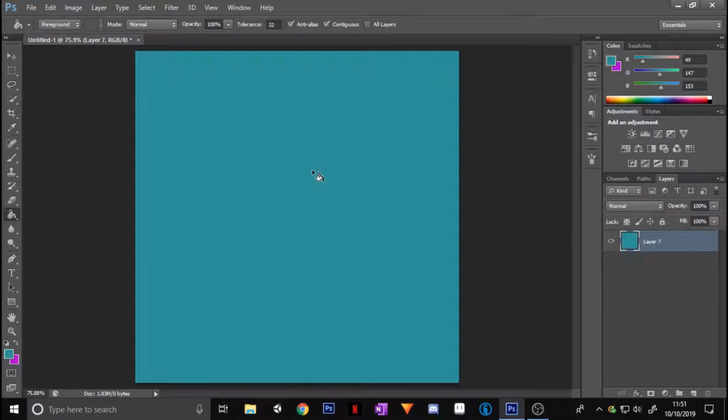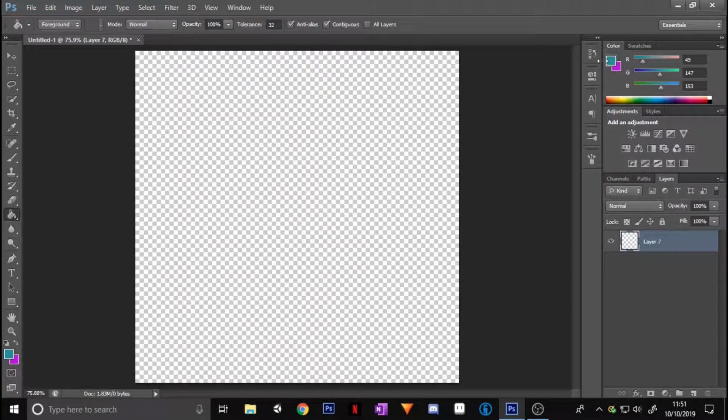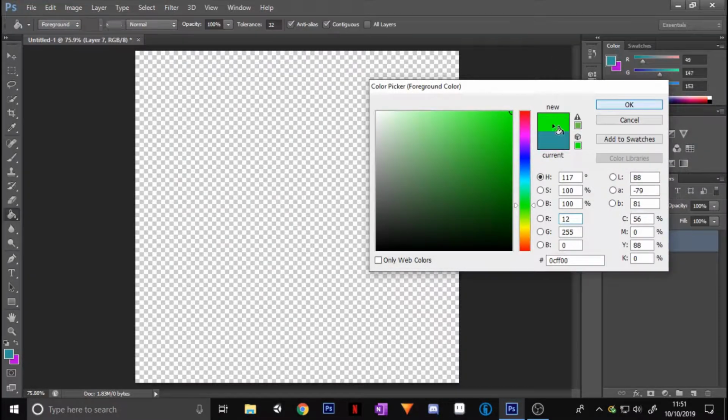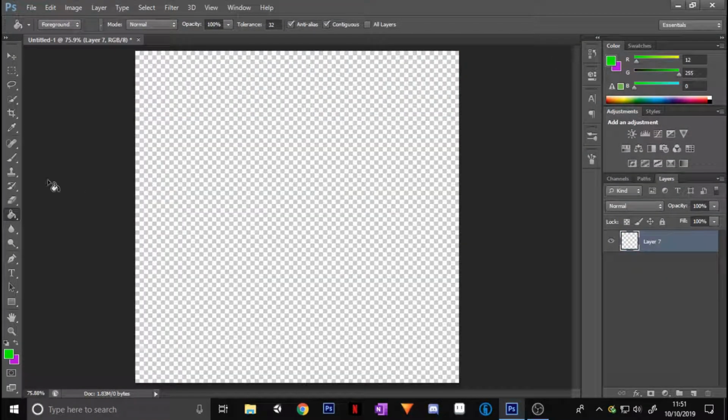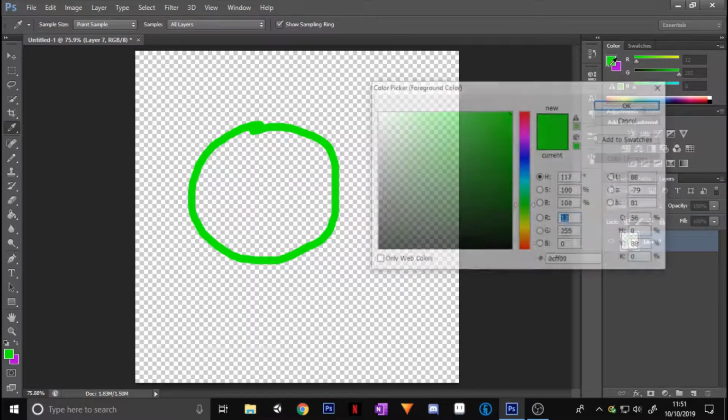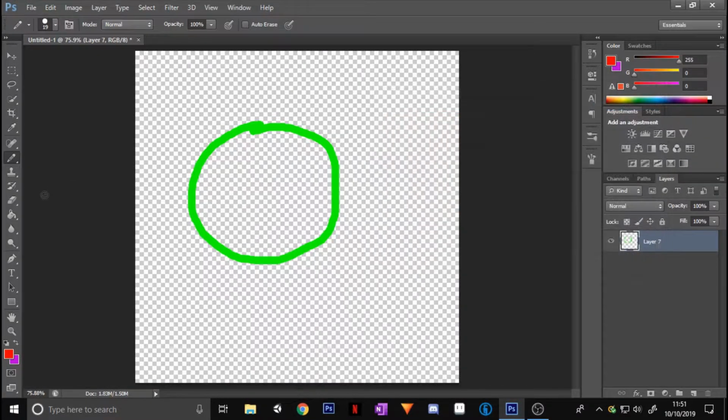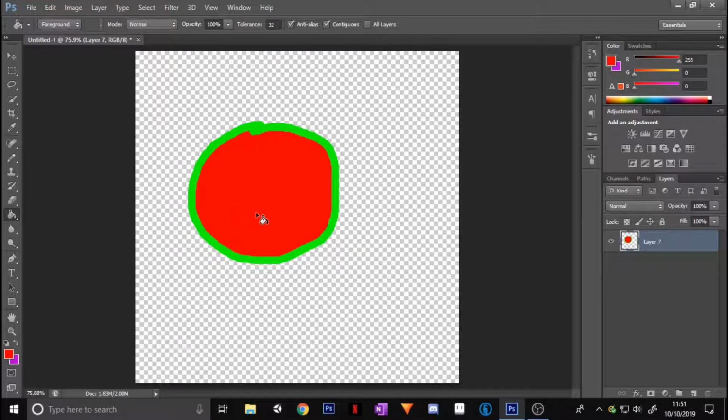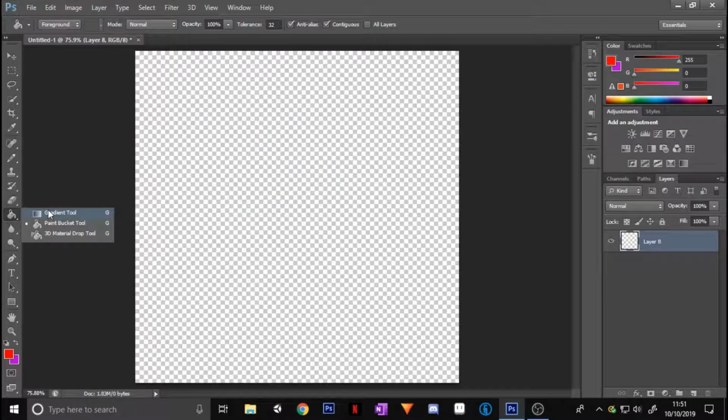So I can go to some dull turquoise blue, or we could go to a green, very vibrant, and fill that in. It's the same way that if I went to the pencil tool and I brought this up just a little bit so you can see that I've got a nice circle, and then we go to the red and go to the paint bucket tool, fill that in, we've got a green circle with a red fill. So that is pretty much how the paint bucket tool works. You probably know how the paint bucket tool works.